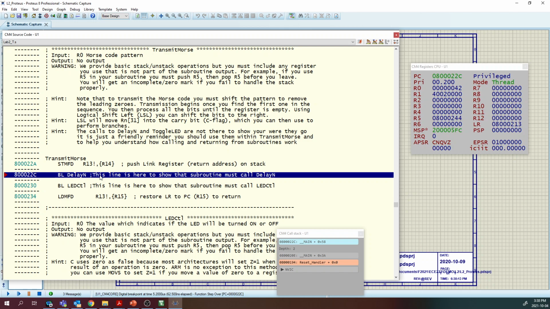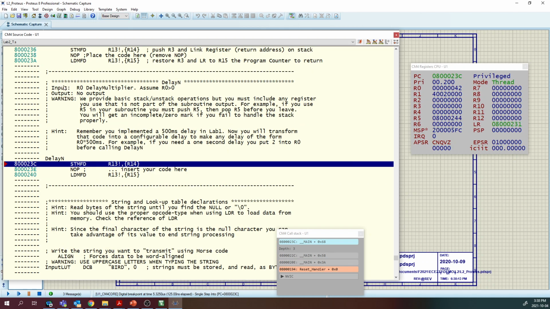Let's enter delay N. As you can see here, delay N must use R0 as the input value, and R0 has to be greater than 0. There's no way you're not going to modify R0 as part of the implementation of the previous subroutine.